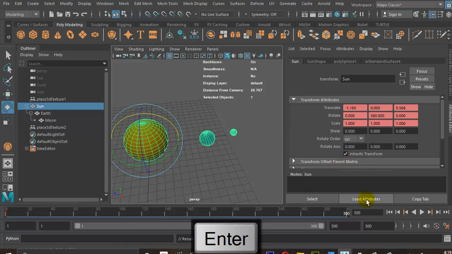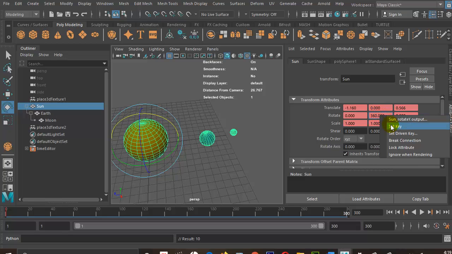Cool. Once again, this isn't how the planets work. I'm not grading you on that. Right click on here and I'm going to set key. So press play.